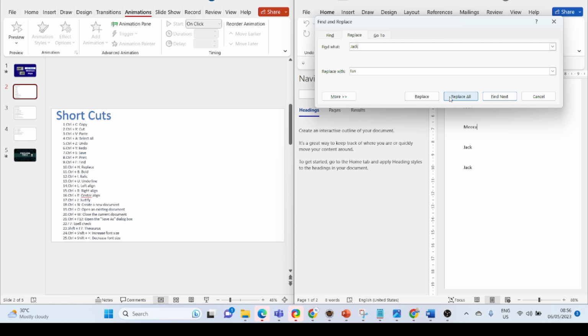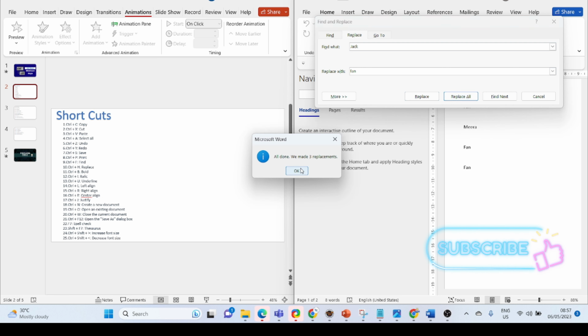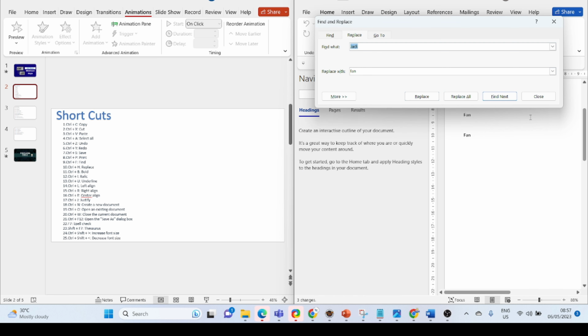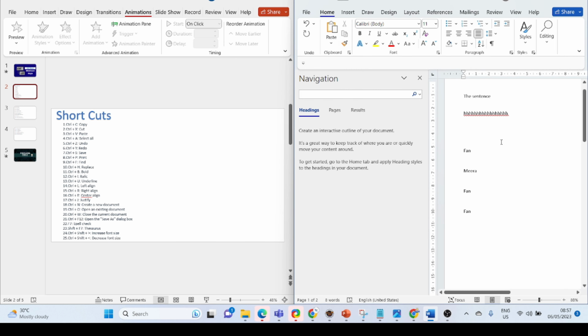I want to change all the words in the document that are spelled Jack. That's why I'm going to select Replace All. Then you will see, here I type the replacement word. I'm going to change Jack into Fan. So you can observe the change.